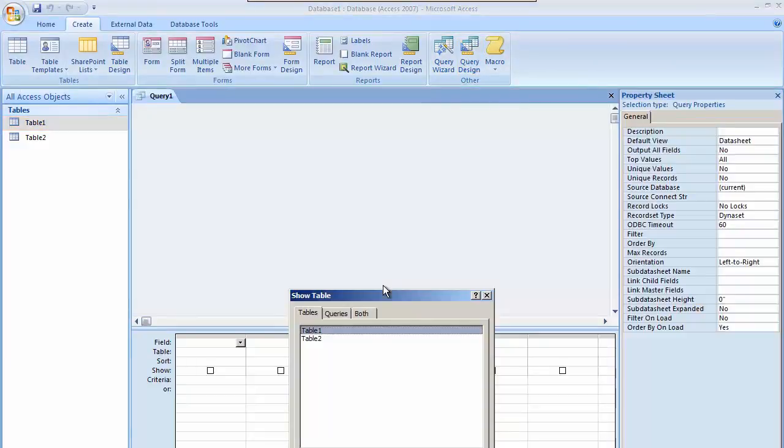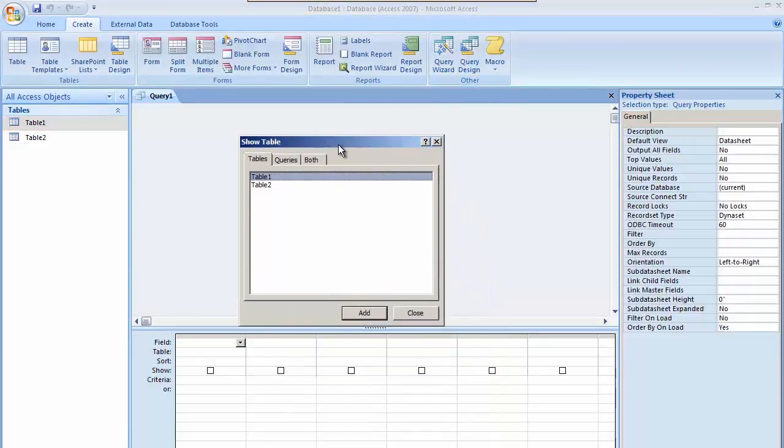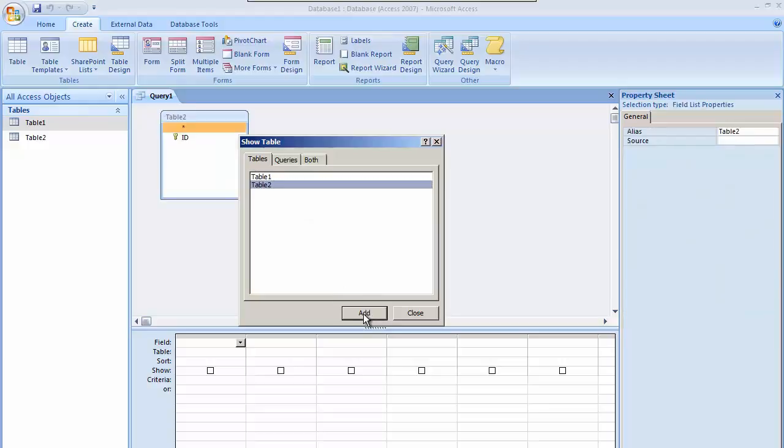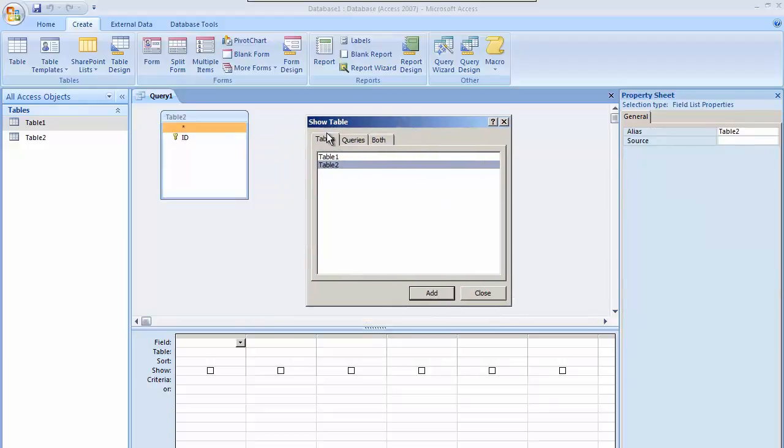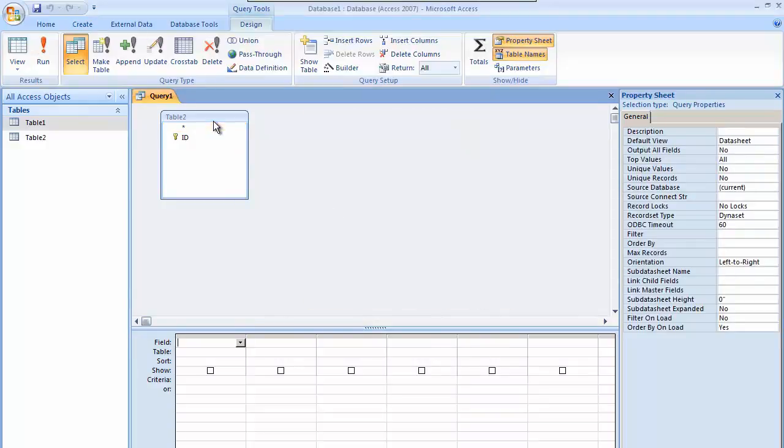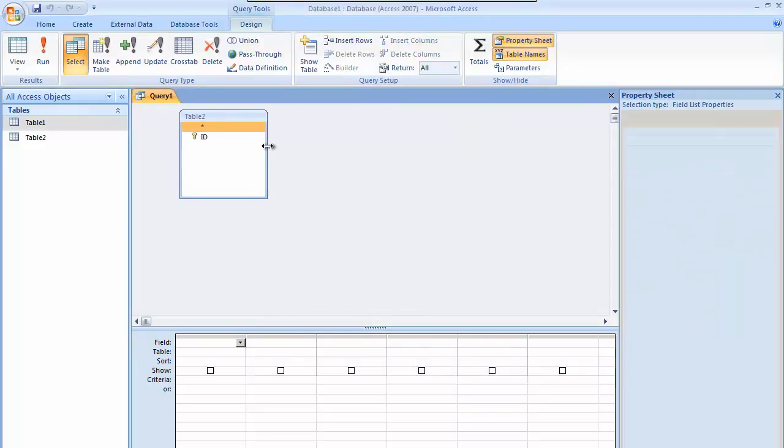Now the first thing that happens is Access is asking us, what do we want to query? Do we want to query tables, other queries, or both? And we'll go ahead and select Table 2 in this case. So I could either double-click Table 2 or simply highlight it and click Add. At this point, I'll click Close. There's no additional tables or queries I want to choose. And we've got Table 2 added to our design area.